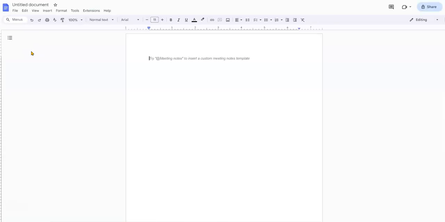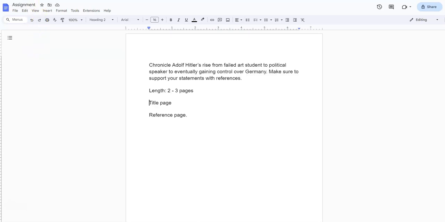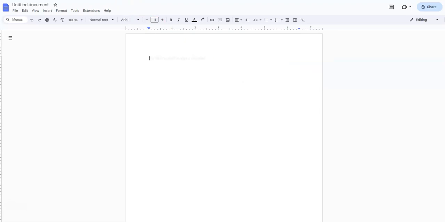And before you start work, the first thing you should do is name your file. That way you can't lose it. And I'm going to go back to my assignment, and I know it's going to be about Hitler, and about Hitler's rise. So I'm going to put that in my assignment. So I'm going to call it Hitler's Rise.